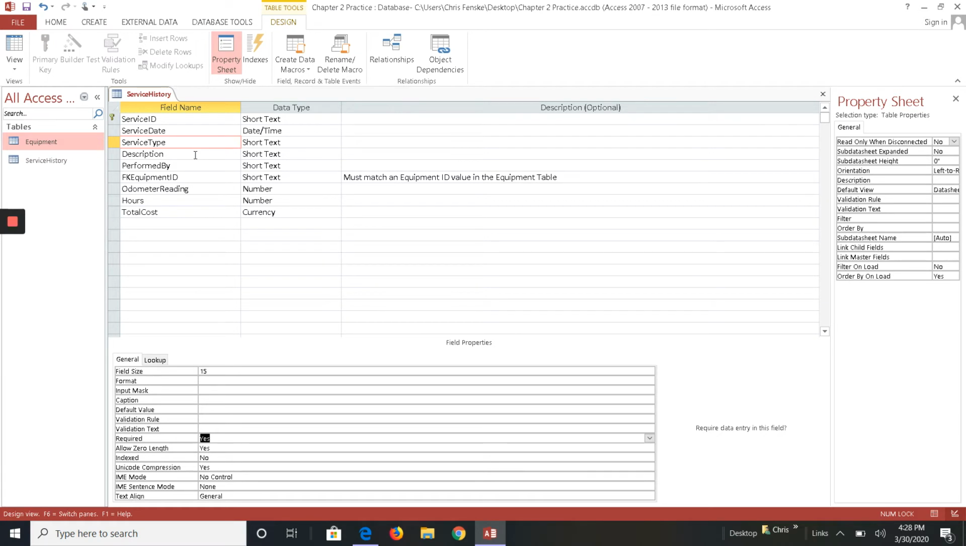Go ahead and go down to description. I'm going to leave that at 255 characters, but I'm going to make it required. Performed by, I'm going to make this only 3 characters in length, and I'm going to make it required. So you don't get out of not filling in the blanks.